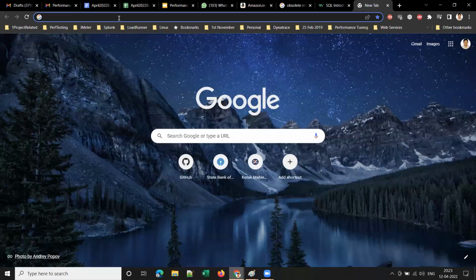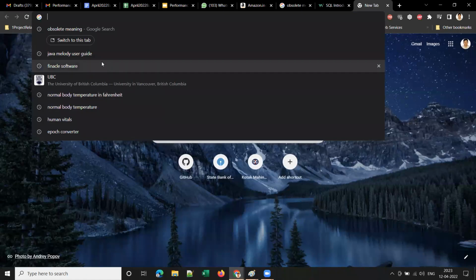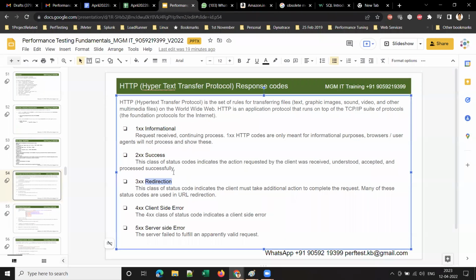Suppose there is a web application, it has a certain URL, and tomorrow they want to change the URL to some other URL. They will change the URL, and those who are trying the old URL will be redirected to the new URL or the new address. That is called URL redirection.